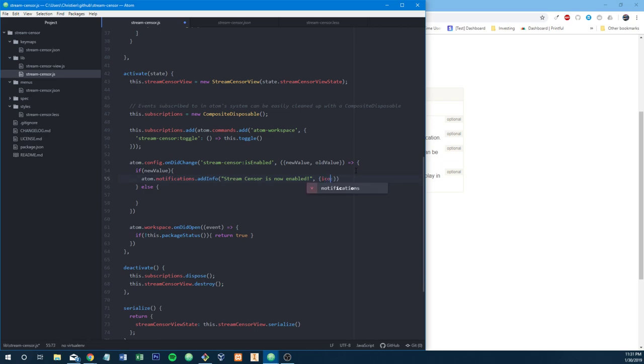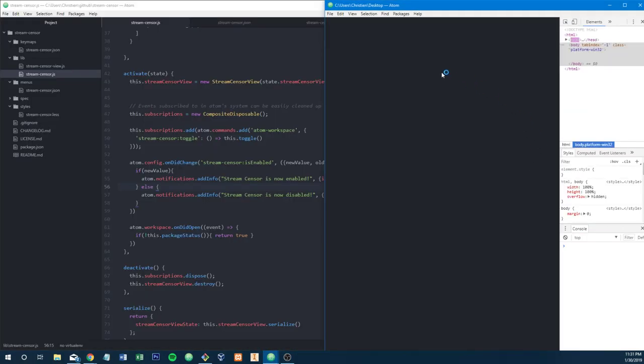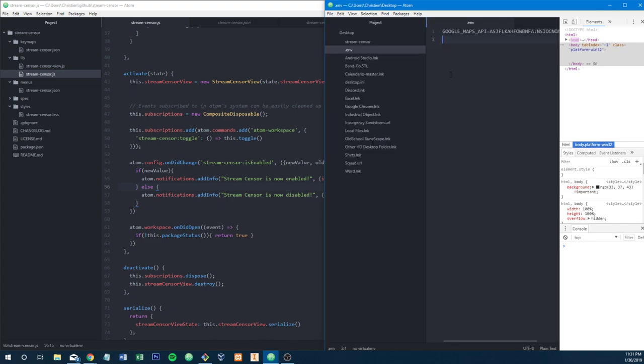And let's see if we can do octicon key, right? And we can just take this and put it here, and stream sensor is now disabled. And let's do the eye. Let's see how that works. Let's bring back up our package. We're going to have to refresh the page. There we go. Oh hey, it didn't resize this time. That's kind of nice. And let's do Control Alt O.